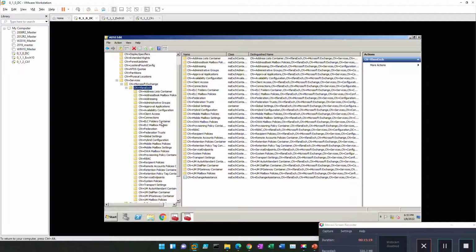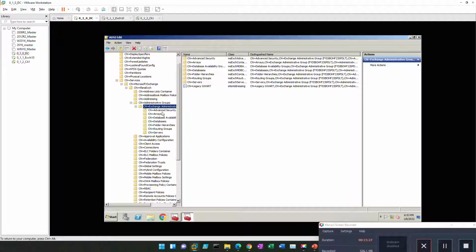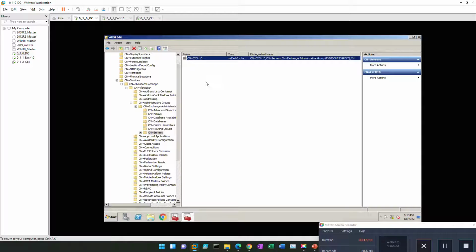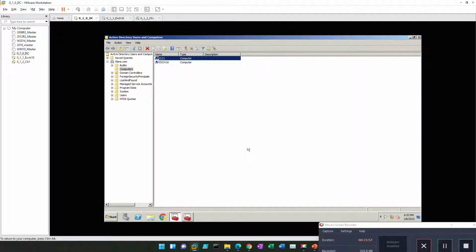Especially, we'll look into the Exchange administrative group, and this container is important because it has the information of all Exchange servers present in the environment, databases, and all the DAGs. So if there was a DAG in this environment, it would have created an object over here in the Active Directory configuration partition. So this is one of the major changes which happens after Exchange installation.